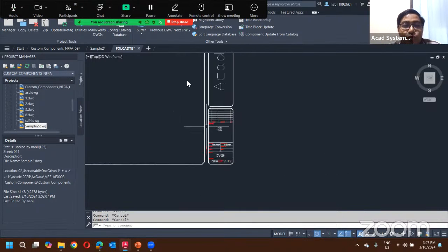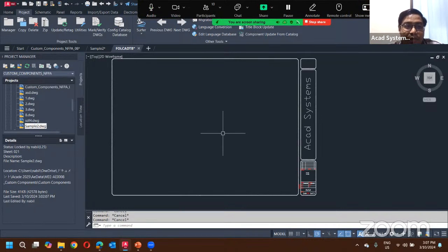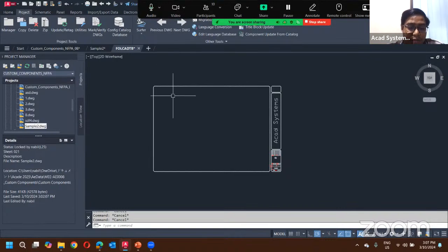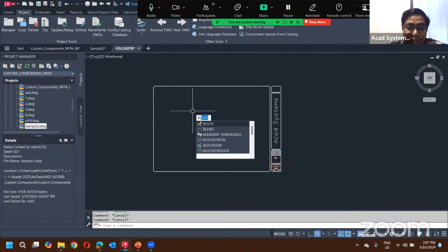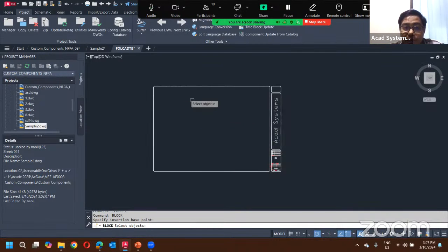The next thing that I need to do is to convert this into a block. To do that, I can just type in BLOCK, enter, and then the name should be the same. You need to make sure the name is the same. I already copied it, so this will be the name of my drawing here. Pick the point. For this case, I'm just going to click anywhere and select the object, which is all of this. Press enter and click OK.